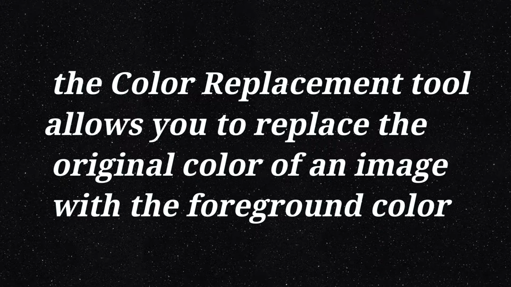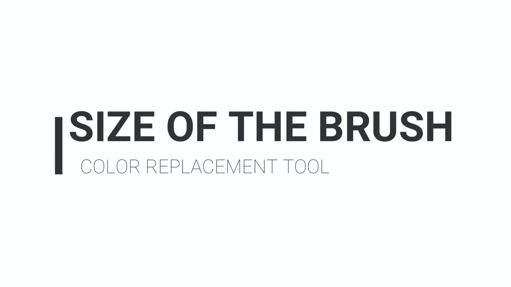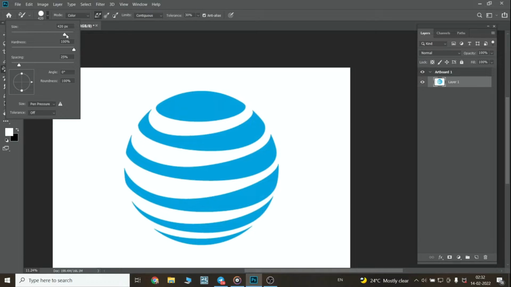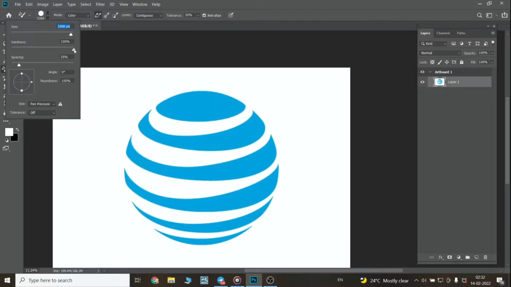Fine, let's get started. So the first and the foremost procedure as soon as you select the tool is you have to check with the size. So I would prefer to choose a larger brush size for quicker painting. Then the second one is the hardness. So this time we're going to check on the hardness.